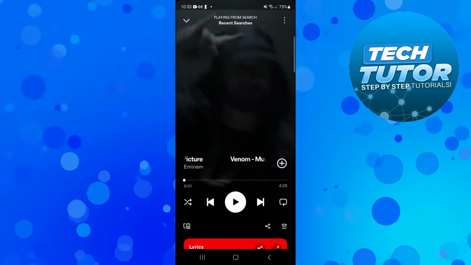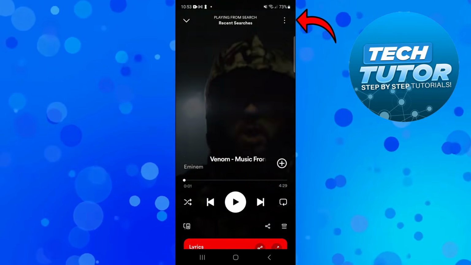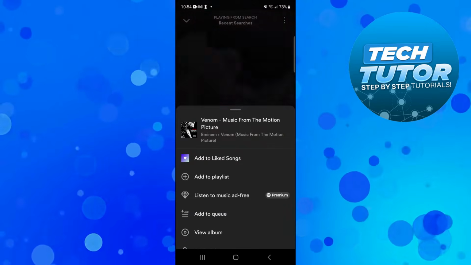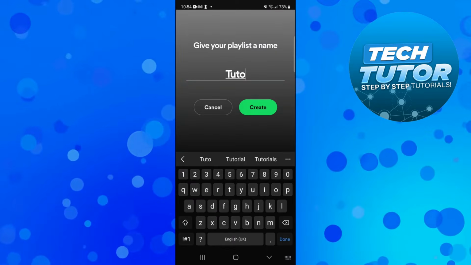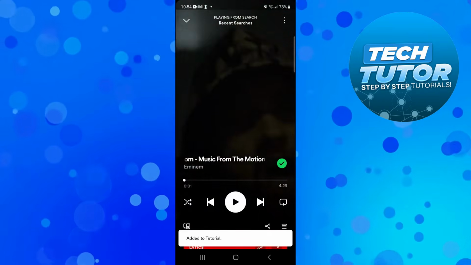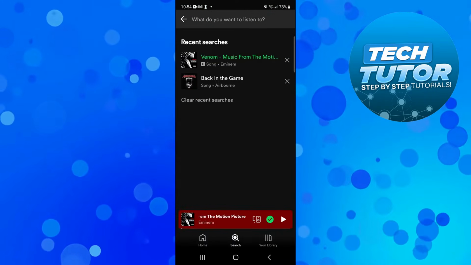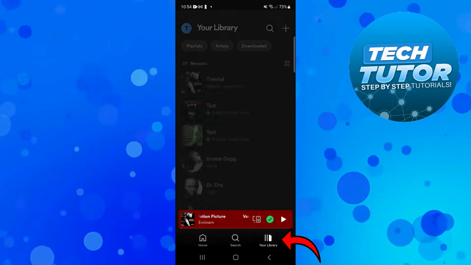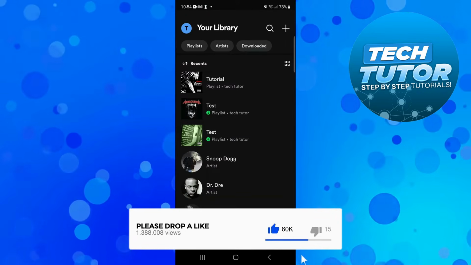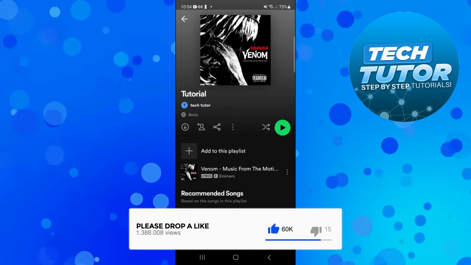Now, once you come across to the song, you want to click onto the three dots in the top right hand corner. And first of all, you want to add this to a playlist. So what I'm going to do is just go ahead and create a new playlist. It's called Tutorial. And once that's done, I'm just going to come back to the main screen, press onto your library at the bottom. And you can see our tutorial playlist is now set up. So I'm going to press onto this. And here is the song that we're going to be adding.